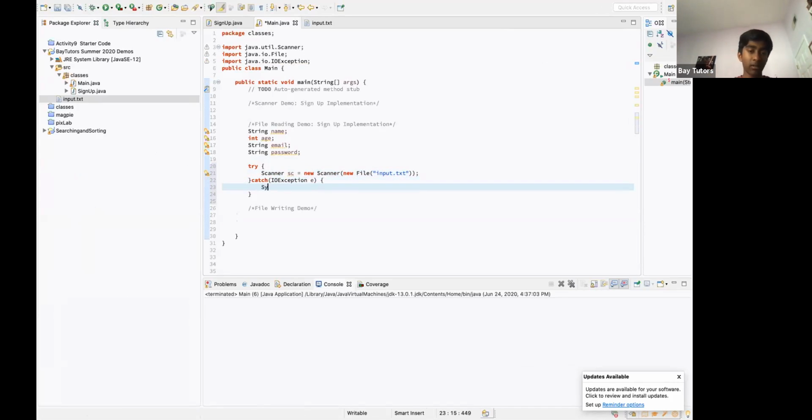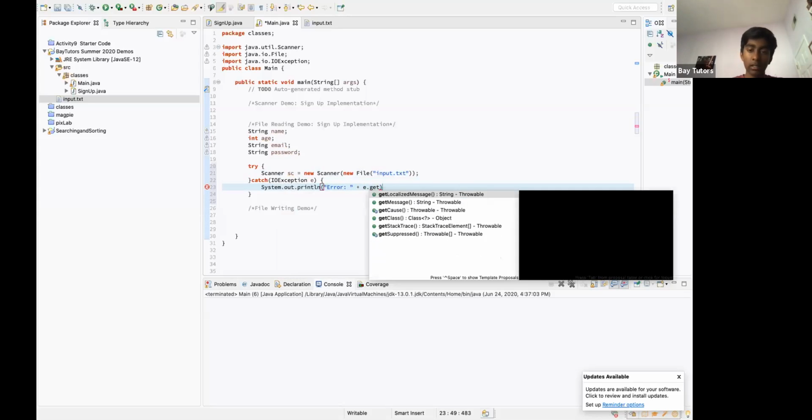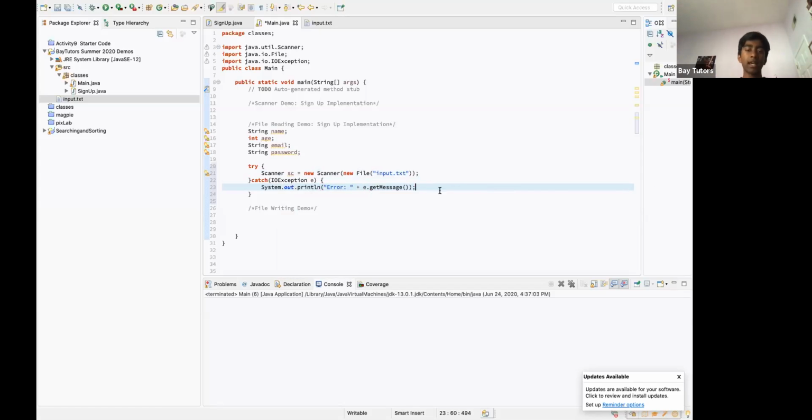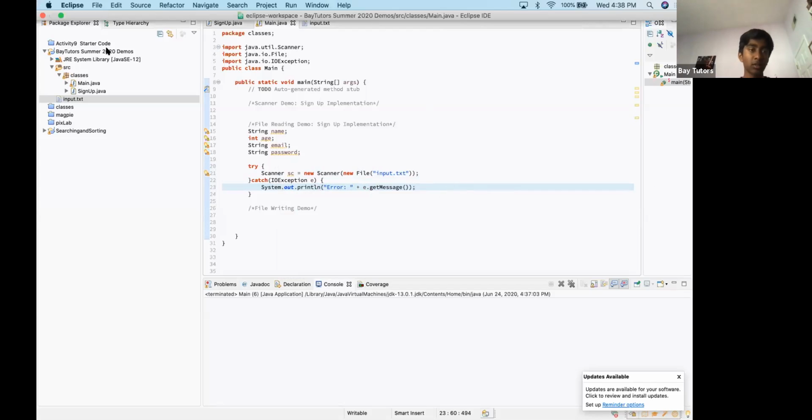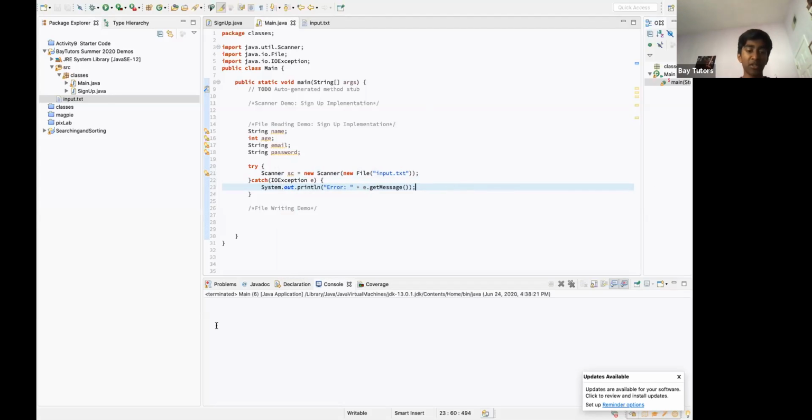And let's print out, in the case that we do get an exception, it's going to print out, formatted by saying error plus E, the name of our object, dot getMessage. Just like that, we've implemented our try catch statement and the error is gone. Let's run this right now. If you do not get any output, if you're not getting any exceptions, then you're perfectly fine. That means no errors are coming your way.